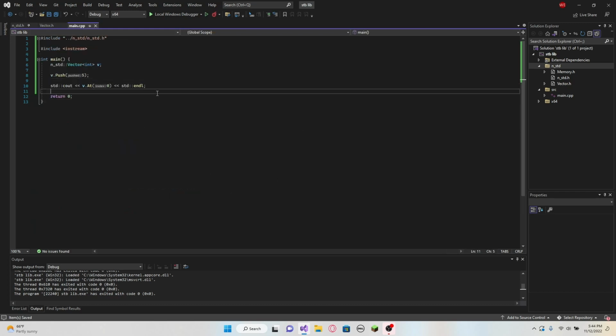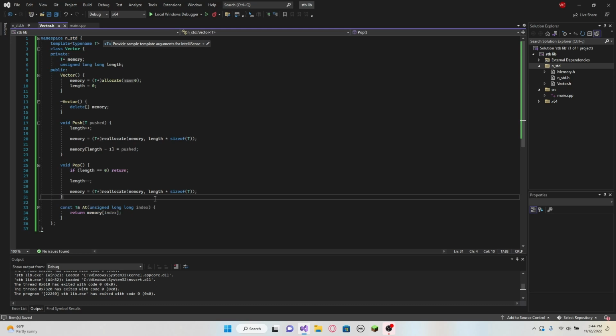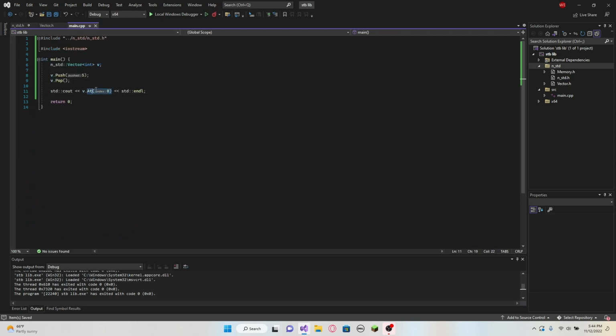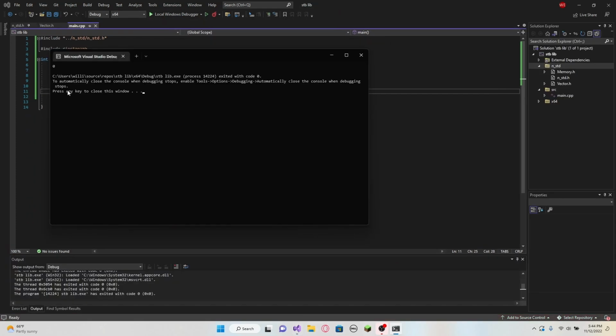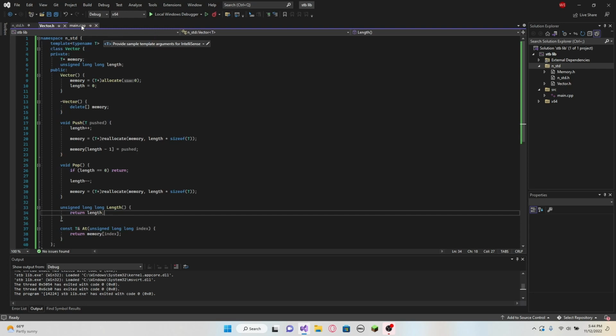So we can go ahead and test if that's working by going v.push and then v.pop. And then maybe we could try to access the length. We could do unsigned long length, and this will just return length, so we can access that. Now, if this worked, then v.length should be 0. So we go ahead and take a look at this. We should see 0 here. Perfect.